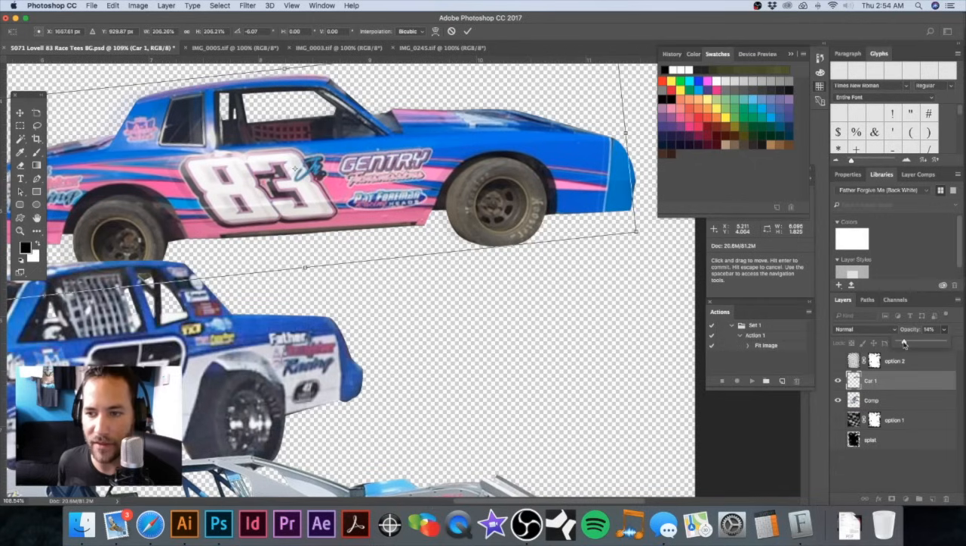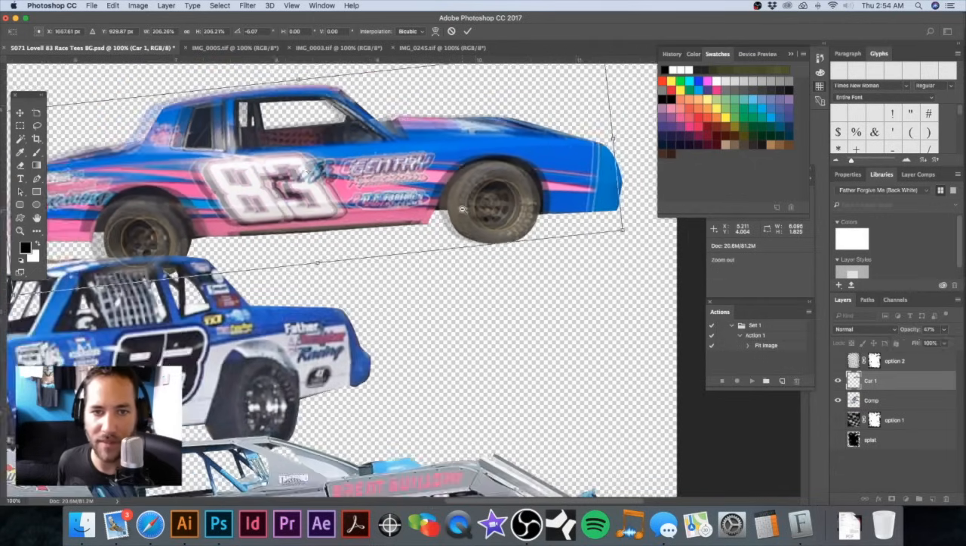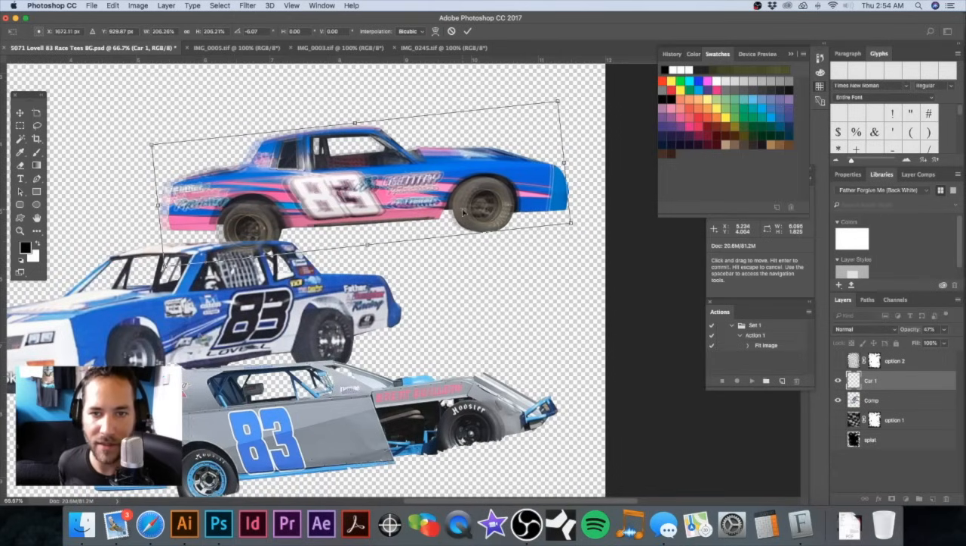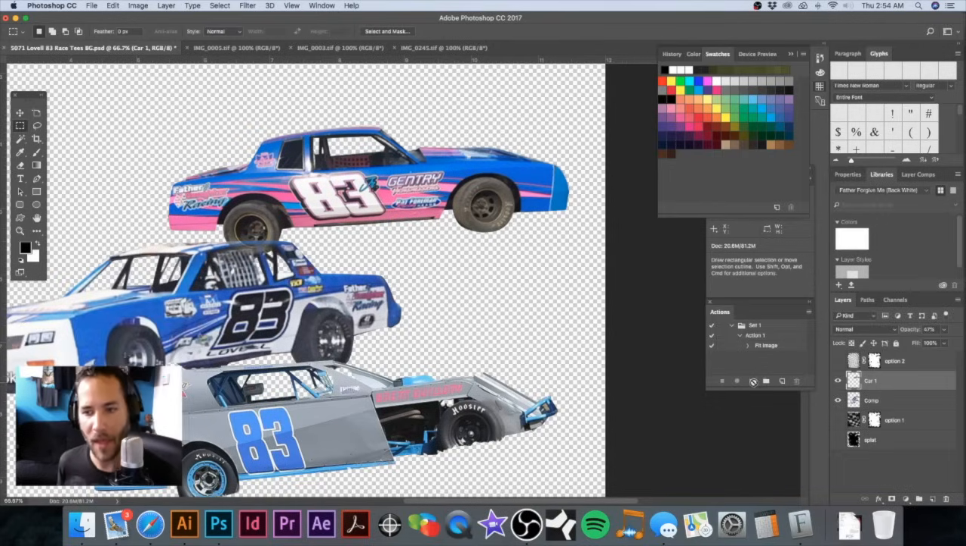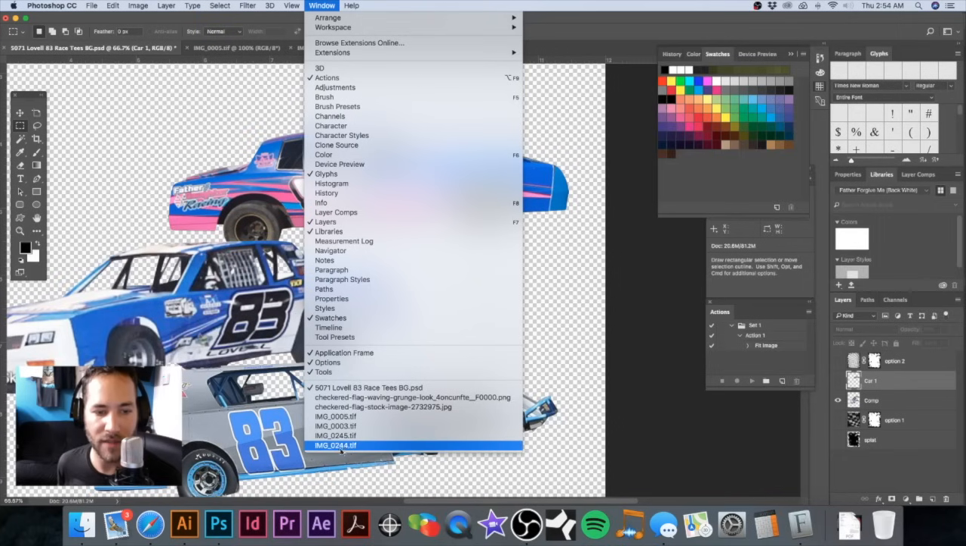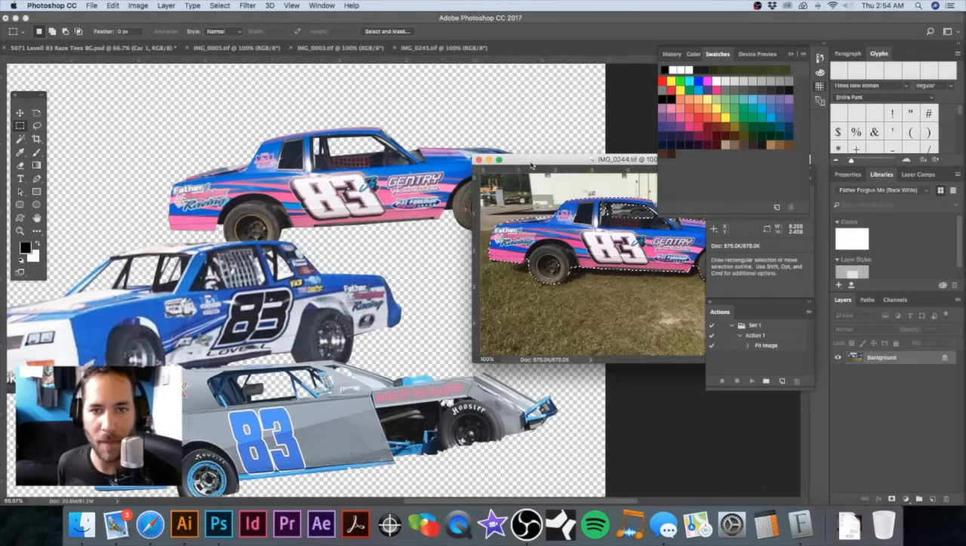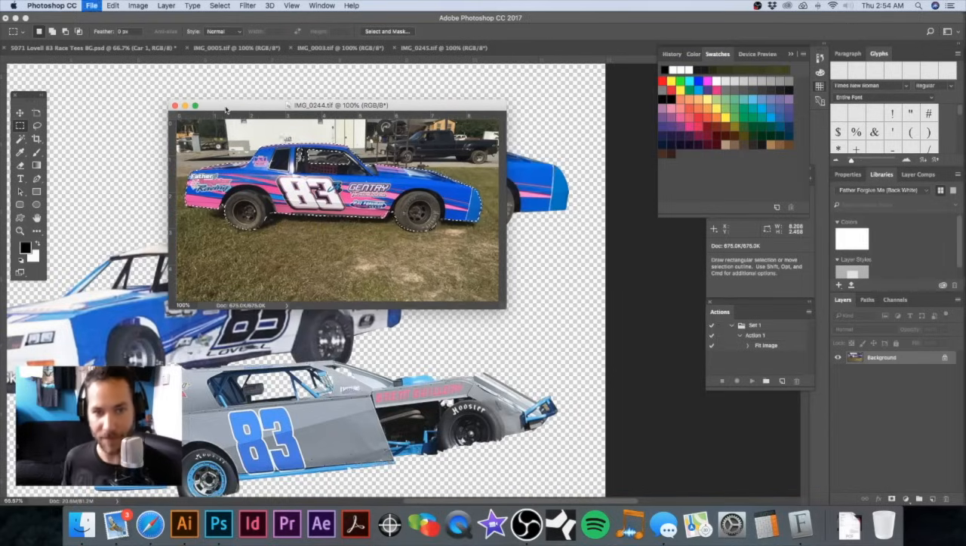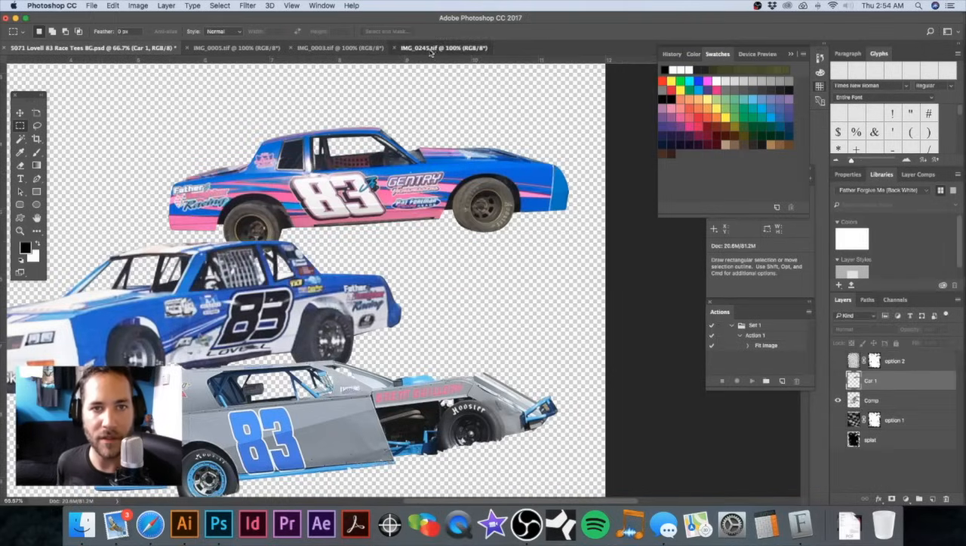To see what I'm doing, I'm just pulling back the opacity of this. I'm just trying to get it the exact same size as the composition. If it's slightly off, then no big deal. Okay, we got car 1. Car 1 is down. I'm going to go ahead and close this out. I'm going to go to my next one.